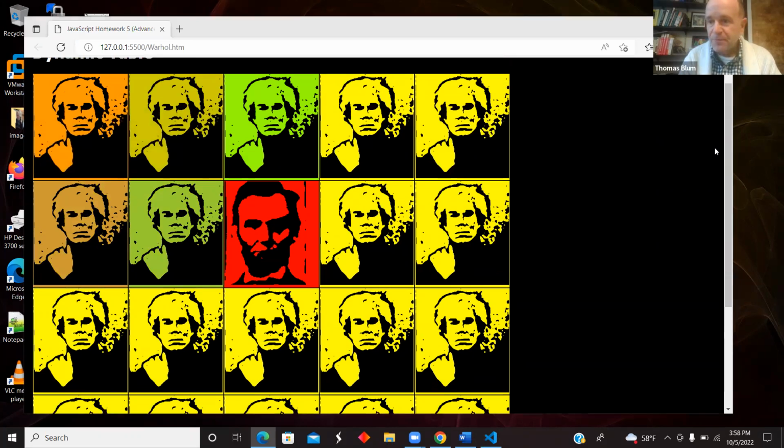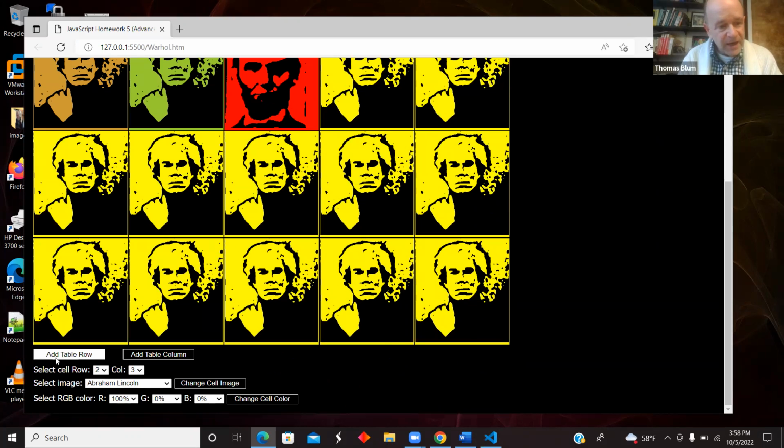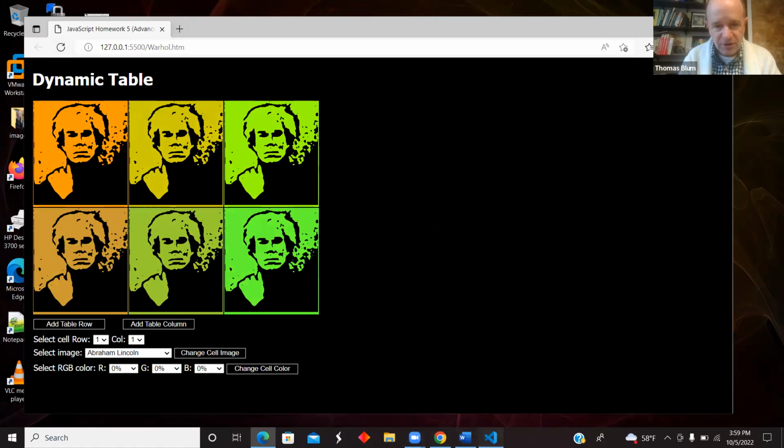So I can add rows, I can add columns, I can pick a cell, I can change the image displaying in that cell, I can change the color behind that cell. So I have an image inside a cell, an IMG element inside a TD element, and then I can change either the source of the image that's here or the color of the TD that's down there. So that's what we're playing with here. Okay, so let's look at the code.